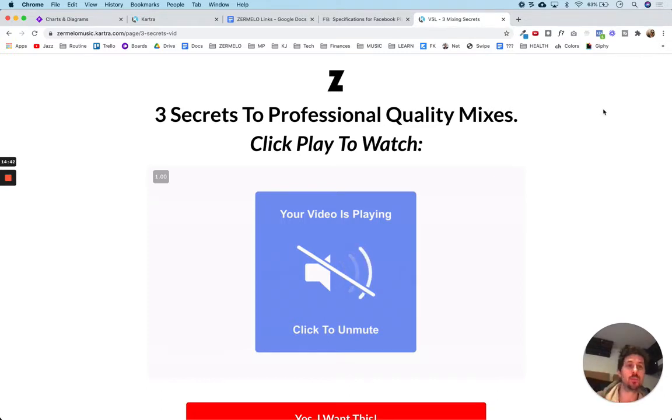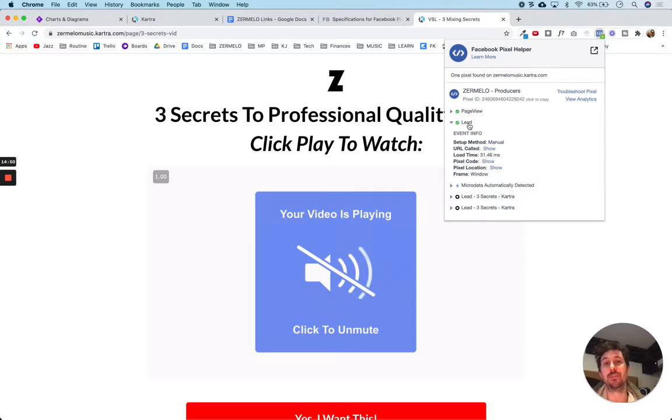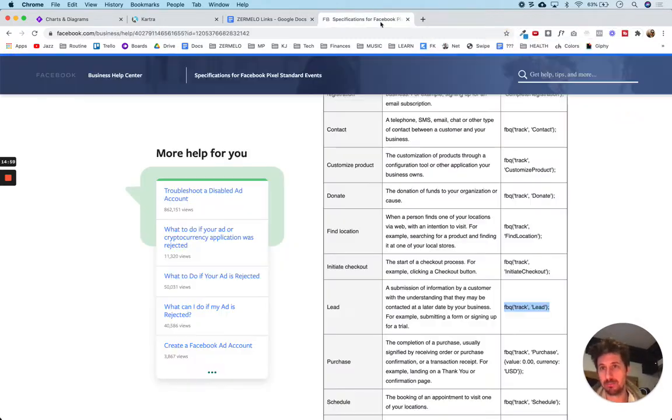So the thing is, we're going to see now what's being tracked. Okay, so right here you can see that we are tracking the lead event, and so that means that this page is communicating properly with Facebook. And so there we go. That is good news. Cool.